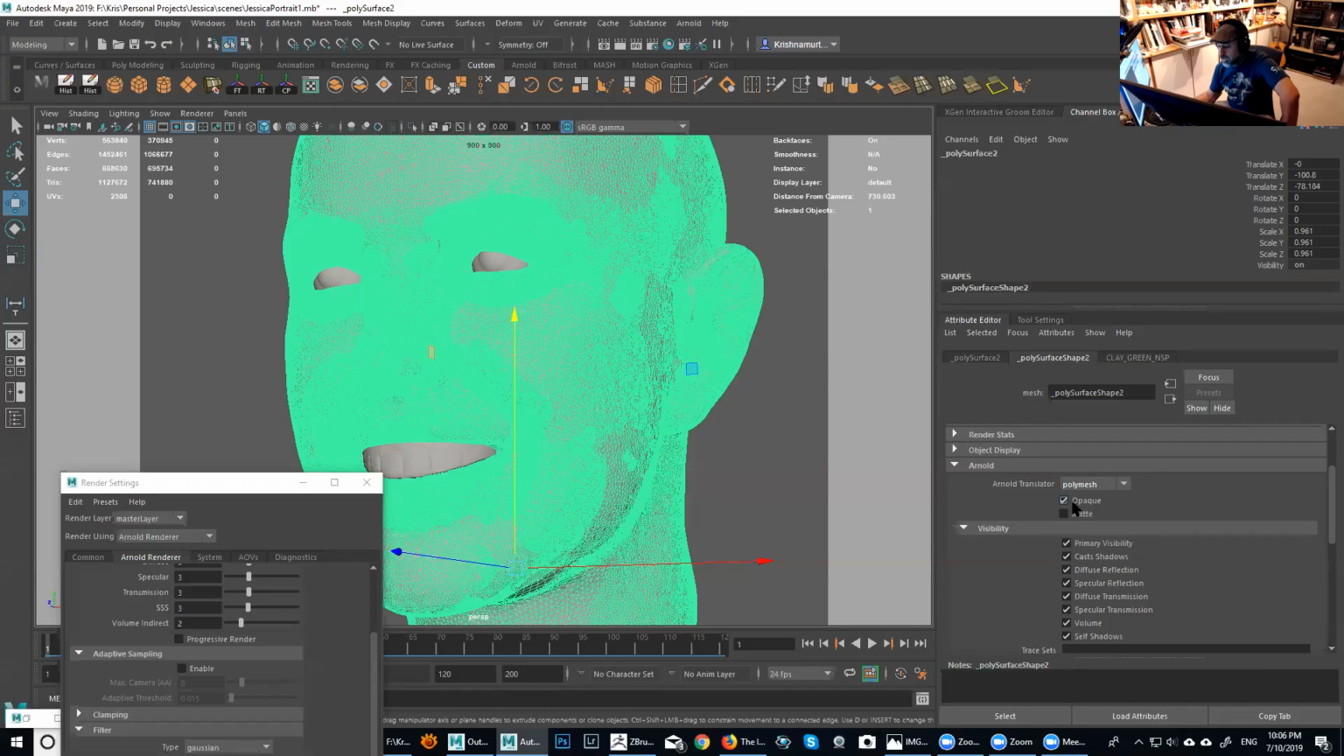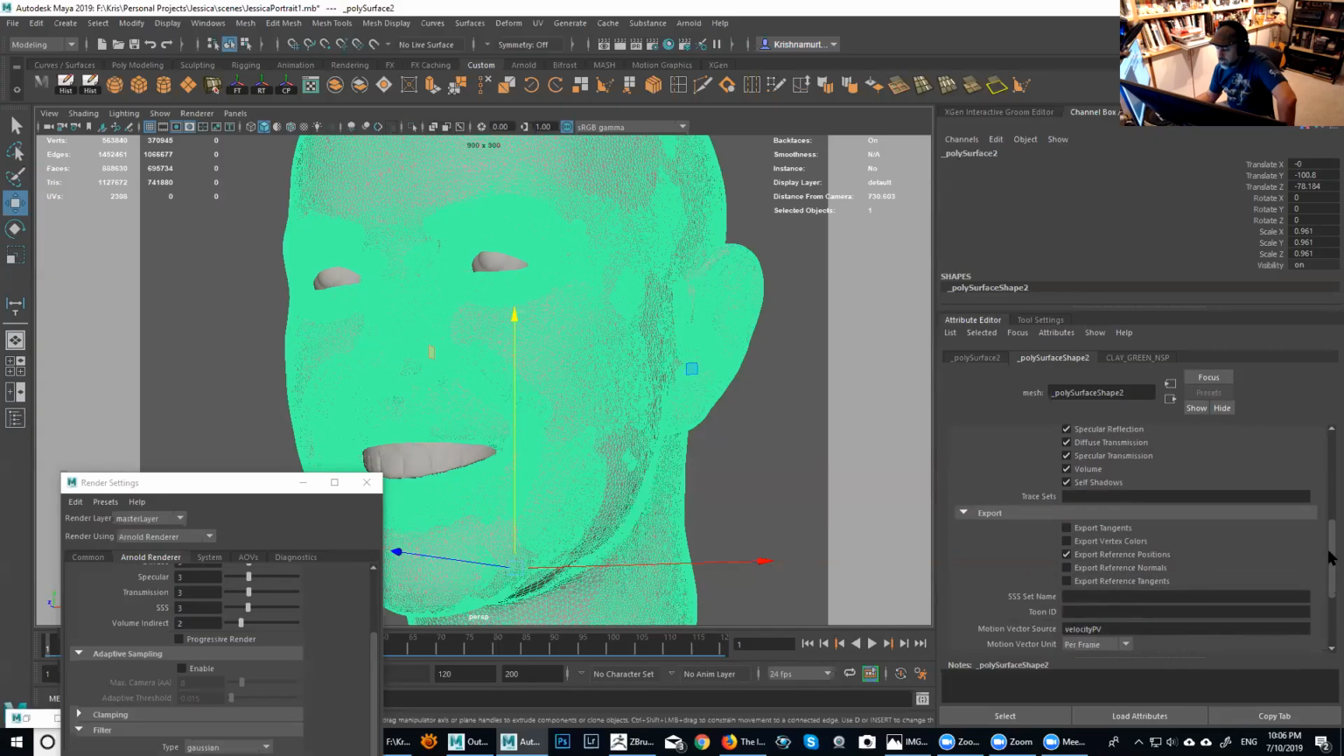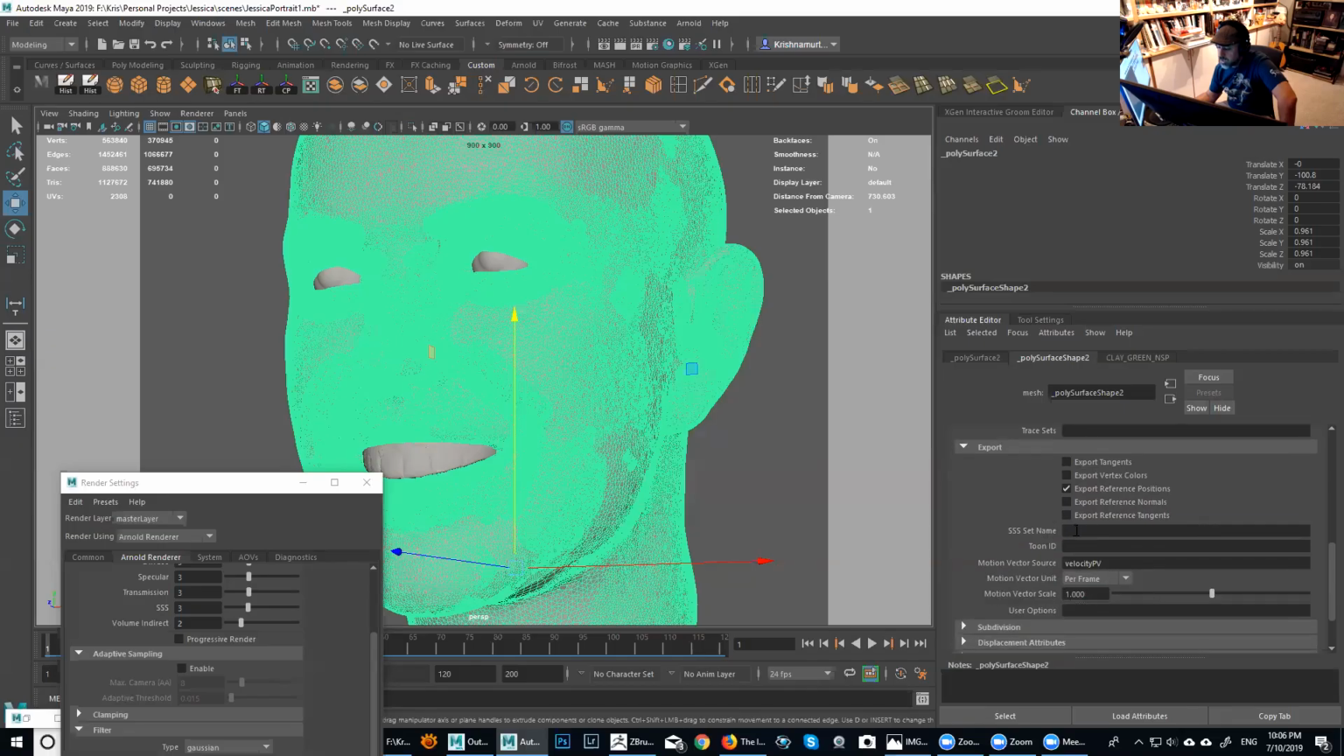If you want transparent shadows, then you're going to have to turn it off. But in this case we don't have that problem because it's a solid object, so we're going to keep it opaque. Everything's going to be default in here until I get to SSS set name.